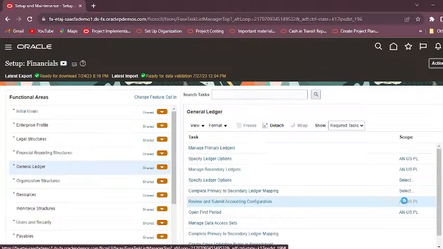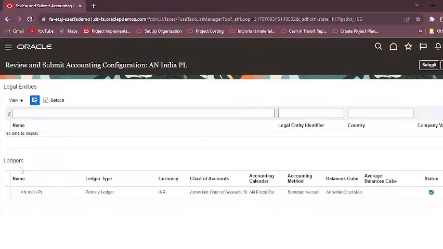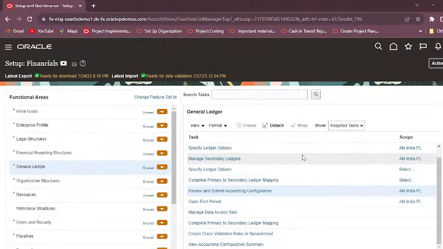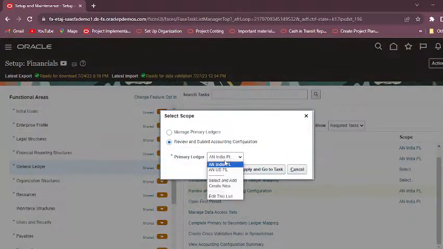Let's select Indian PL here. Click on submit. Do it for the US primary ledger as well.